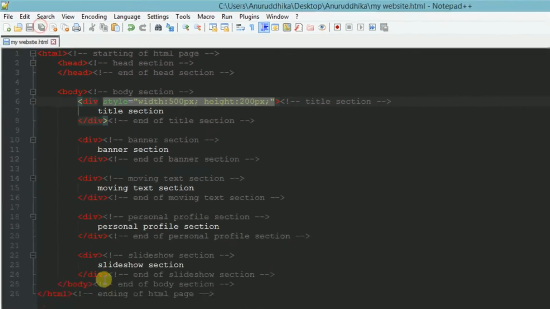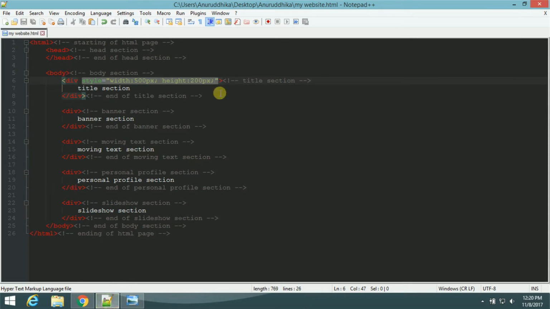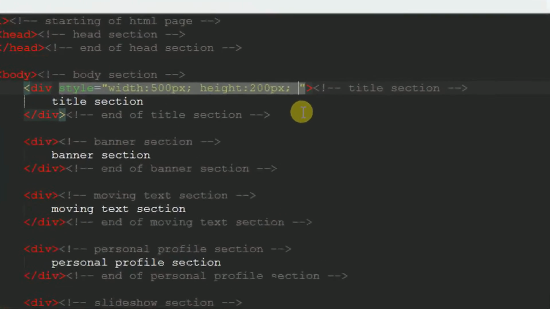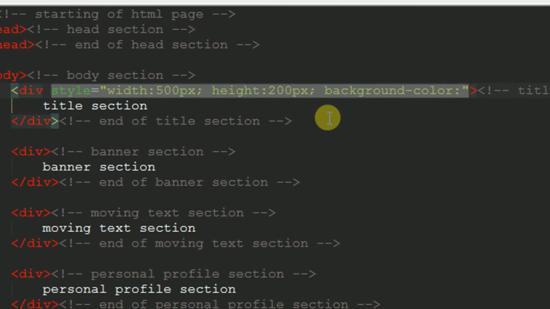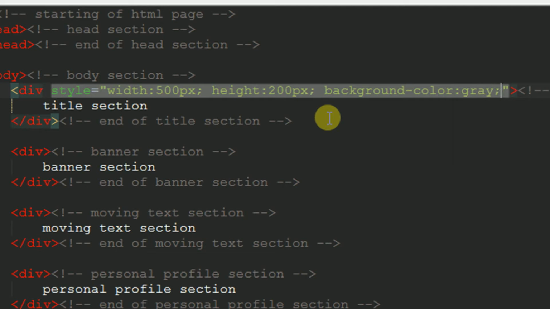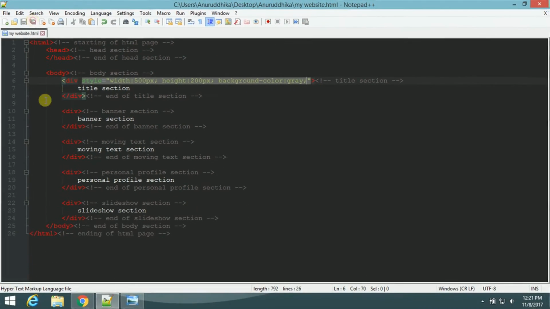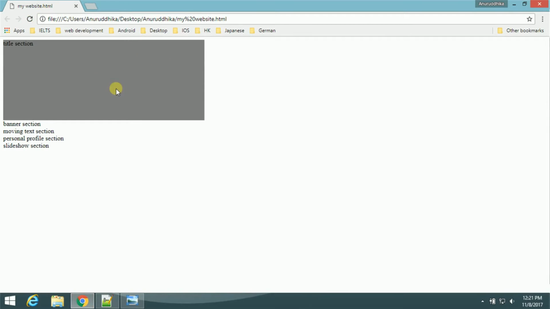I'm going to save this and run. See, as you can see, you can see the height, but you cannot see the width because we don't have any background color. So I'm going to add a background color. So background color, you can see it here. Colon, gray. I'm going to add gray and save and run it. See, the gray is here.